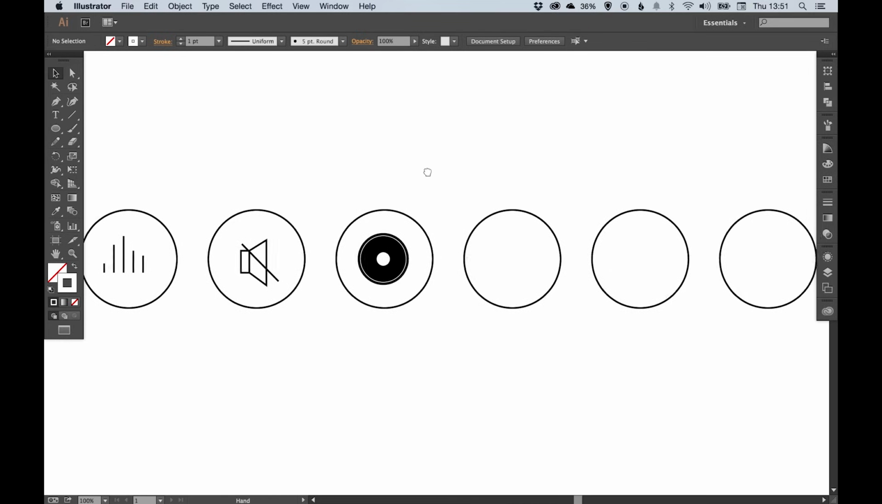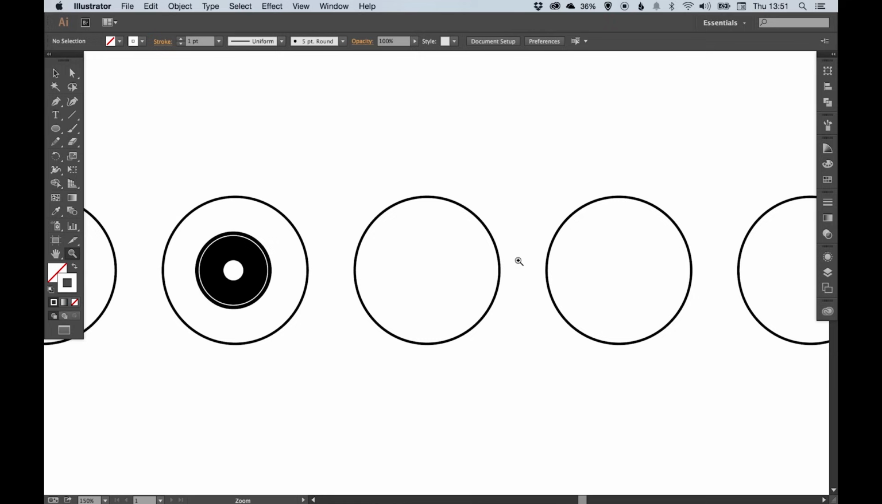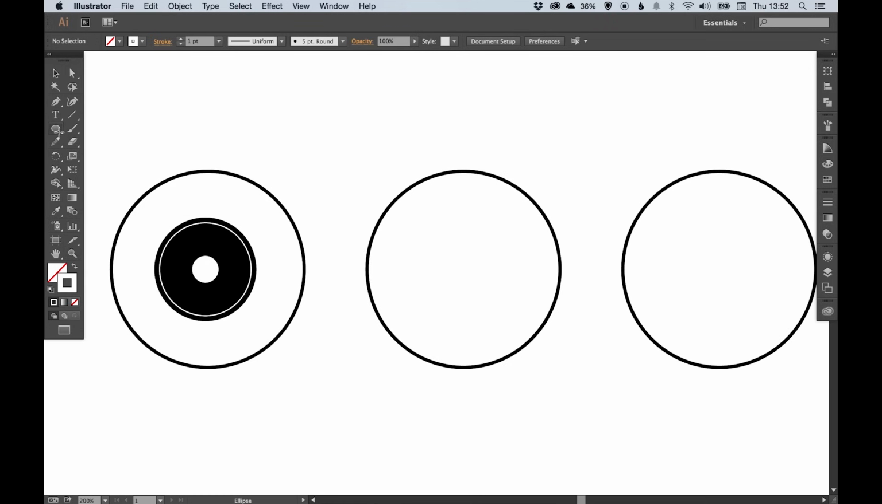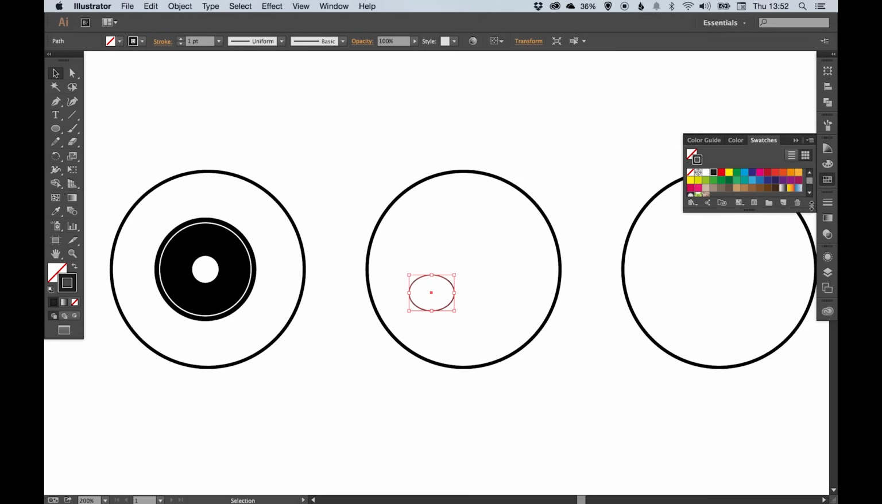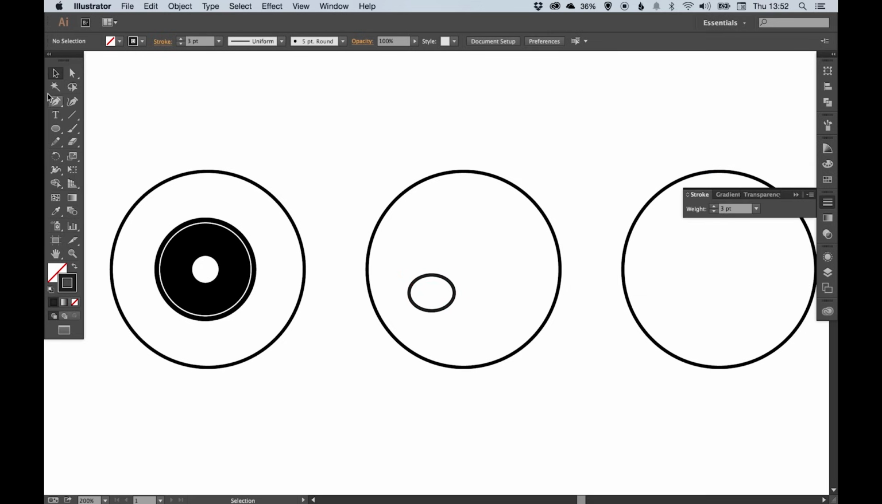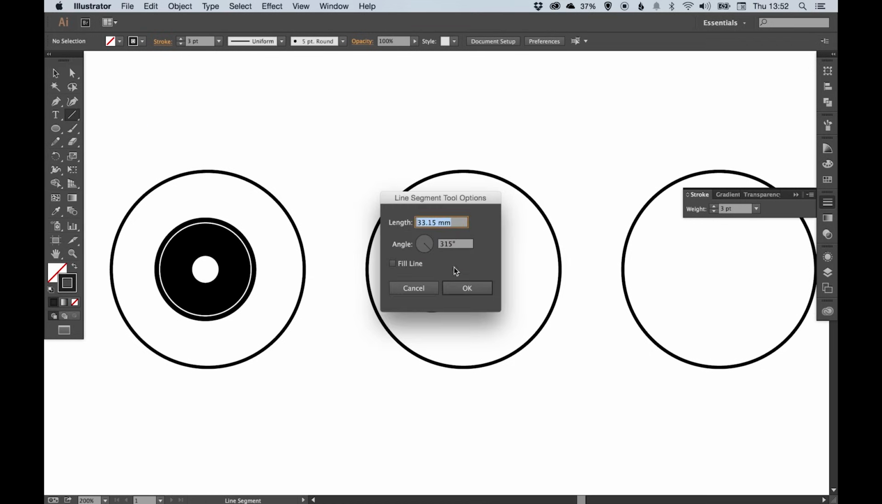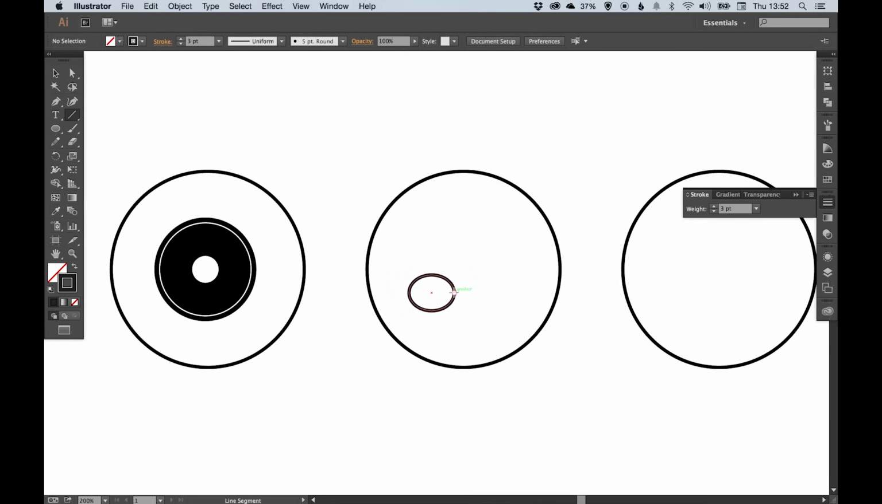Okay, so next we're going to move on to a music note. So I'm going to get my ellipse tool up here, draw a shape something like this, I think. Make sure your stroke is selected as black and just knock that up to 3 points. And then I'm going to get my line tool and just click on this anchor point. No, click and drag on this anchor point straight up like that.